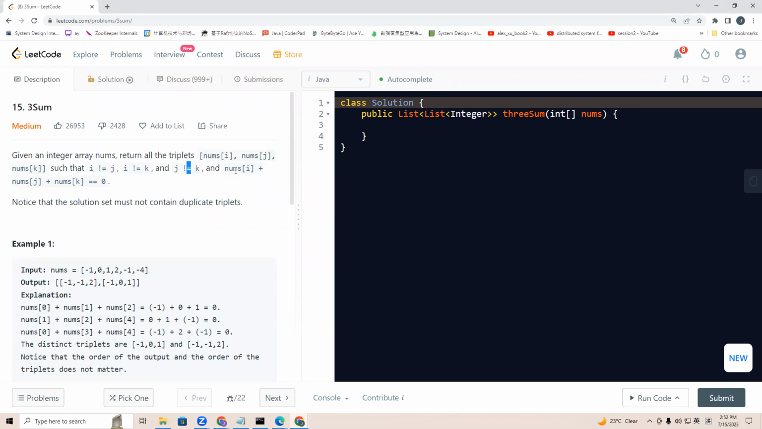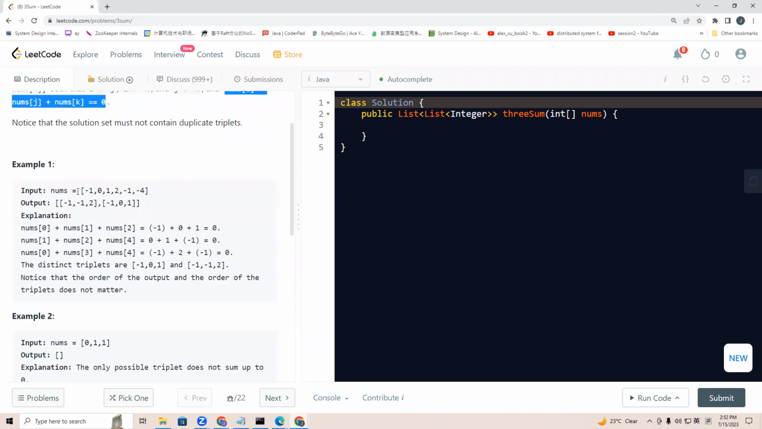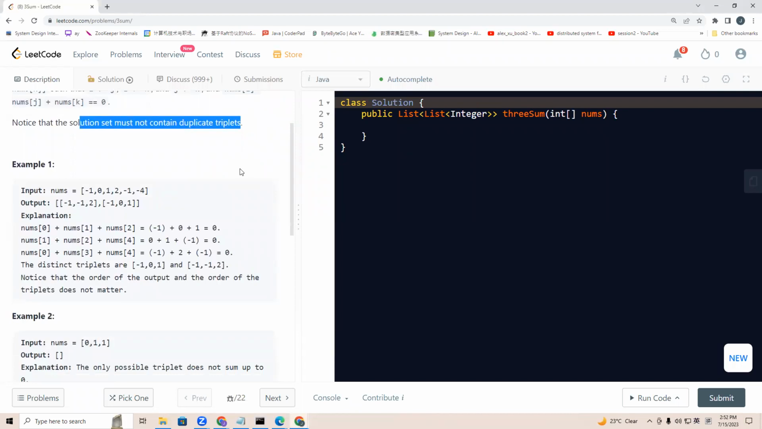And we need to find those numbers where nums[i] plus nums[j] plus nums[k] equals 0. And we'll notice the nums array may have duplicates, and it says that the solution set must not contain duplicate triplets.